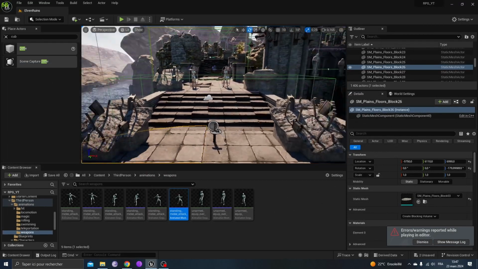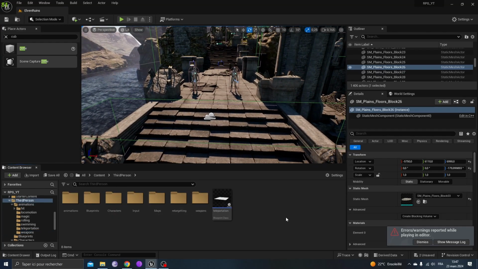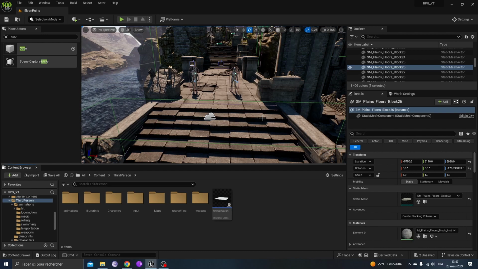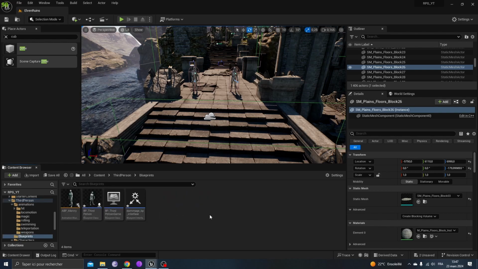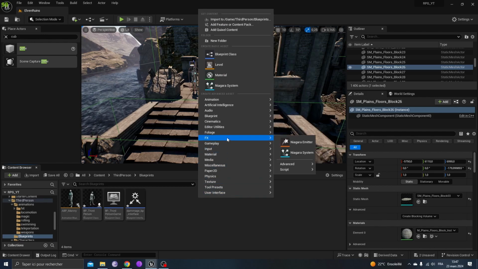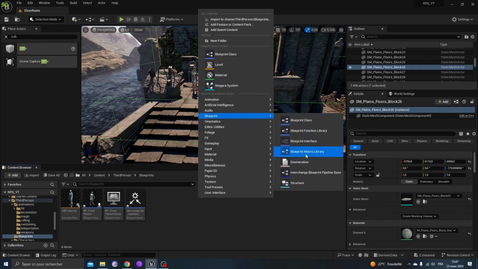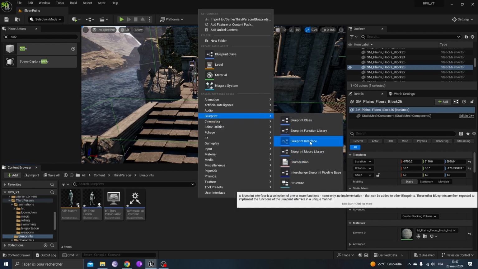For the damage system, guys, we are going to use an interface, okay? This will help us to implement a damage system for each NPC, or for each character or creature that you want to kill in your game. So to do this, you will create an interface blueprint. You right click on the empty space and go to blueprint, and here you will select blueprint interface, okay?